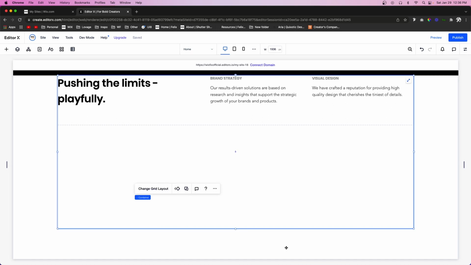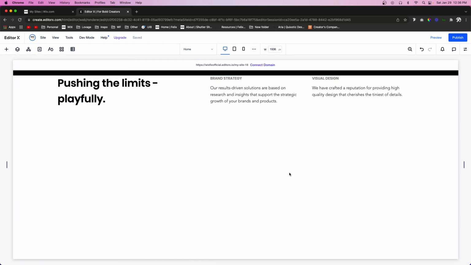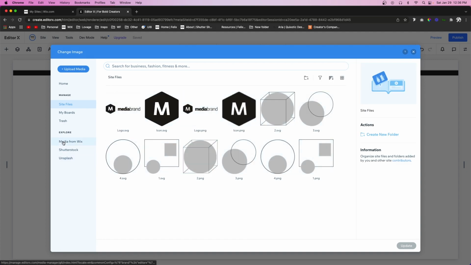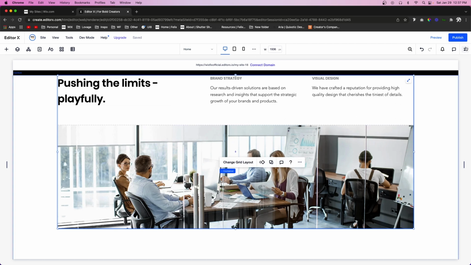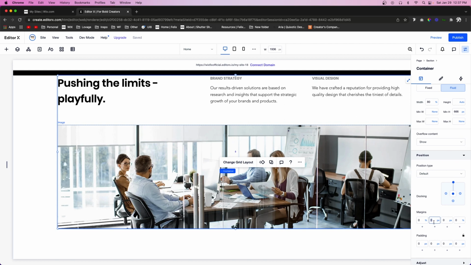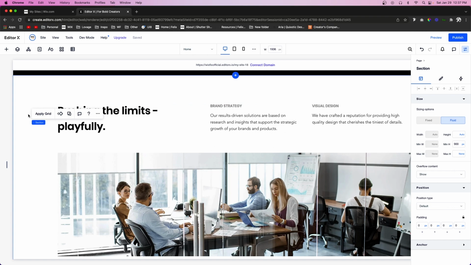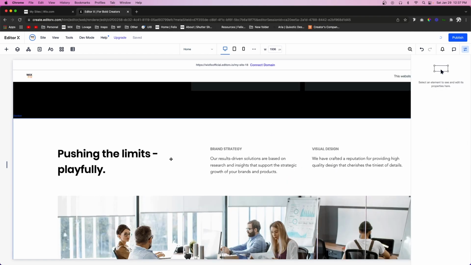So what we're going to do is press done. We're going to come over to the add panel, and drag out this image and stretch it. Now we can go ahead and change the image to something else. Awesome. Then I'm going to select the container, and just like we did with this section above, we're going to add 120 pixels of margin to the top and bottom. Then we're going to grab the background section, and remove the minimum height.